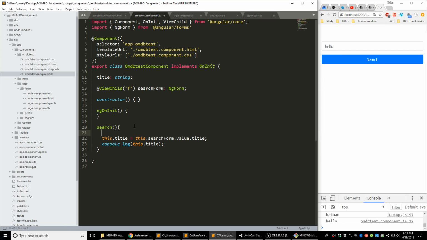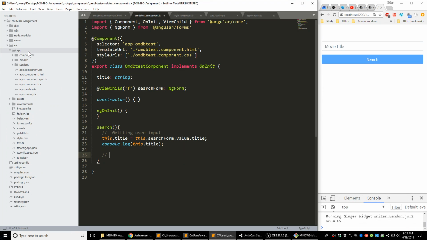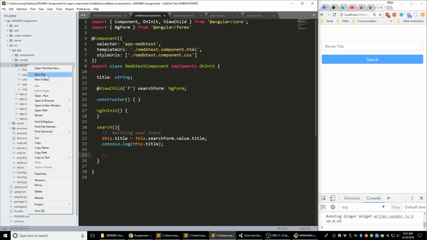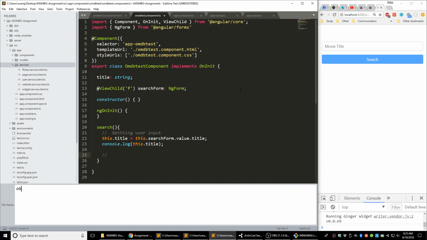So this is getting user input. Okay. And the next step is trying to send this one to the OMDb server. So we are going to create a service in our services folder here. I can create a new file called omdb.service, the client.ts.